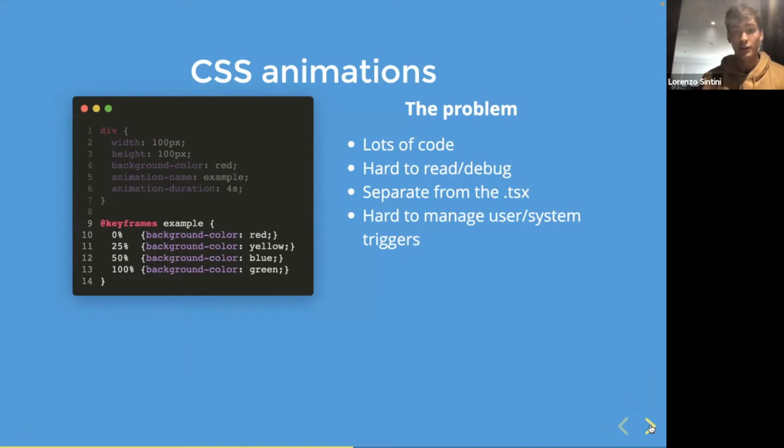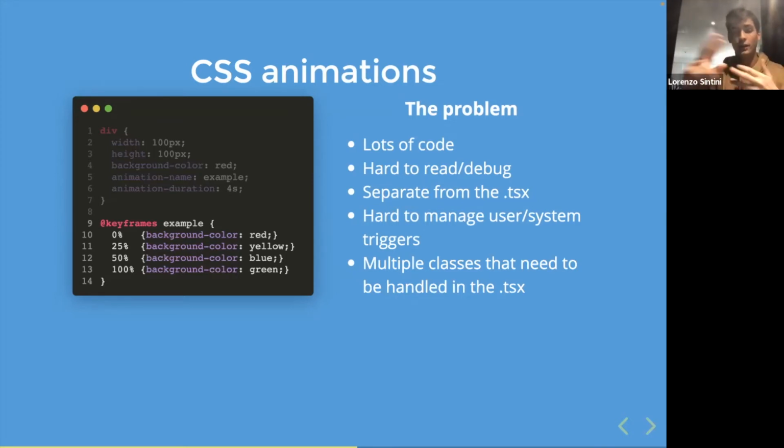It's also a bit hard to manage user and system triggers. So here we can see that we have an animation, but nothing tells us when this animation should kick in. So then we have to start introducing different classes and changing classes. And this is the next point, which is if you have, say, a form that can take a normal state, a warning state, an error state, and a success state, then you start having loads of classes that correspond each one to different animations, and it gets a bit messy.